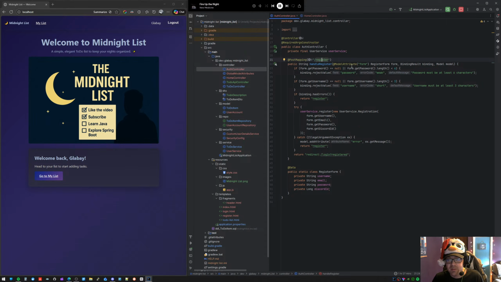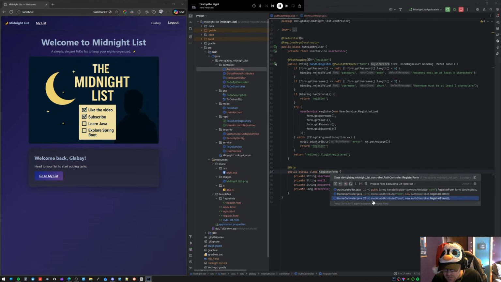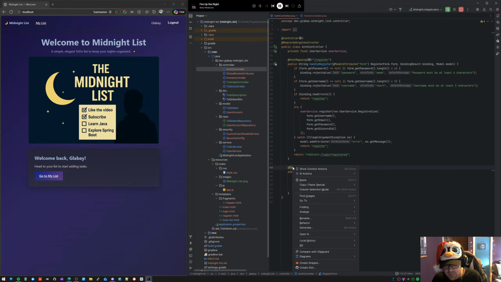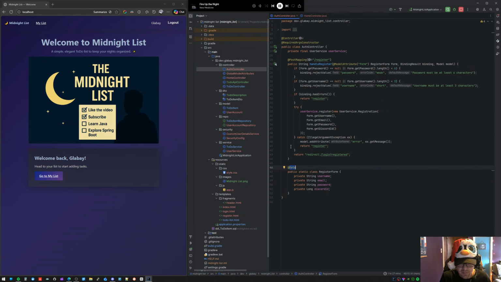We would be taking in the model attribute of the form, which is our registration form down here. And then again, this could probably just be a record. I don't know why it decided to go this way with it. Where exactly are we using this? Because I don't exactly like it. Okay, you know what? I'm happy with that, but I don't like the at data.